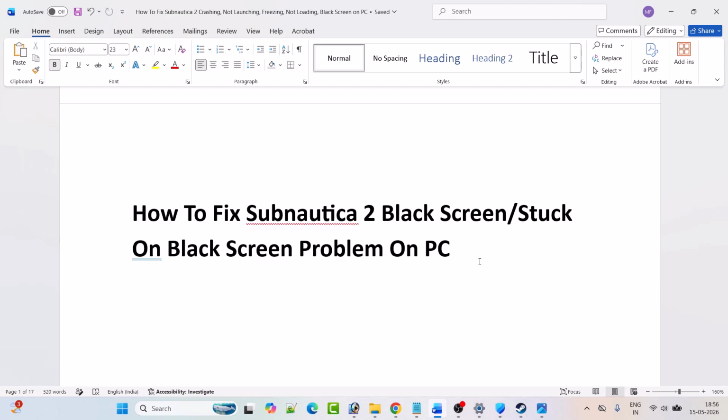So these are some of the fixes that you can try to solve the Subnautica 2 black screen issue or stuck on black screen problem on PC. So that's all for this video.